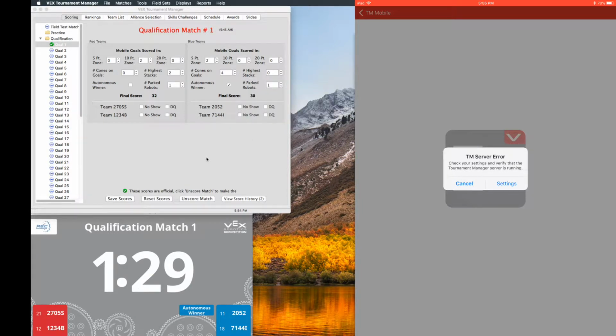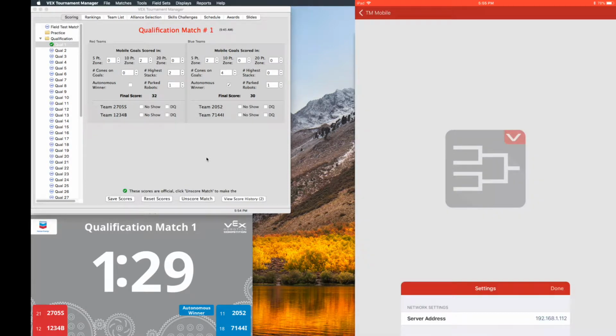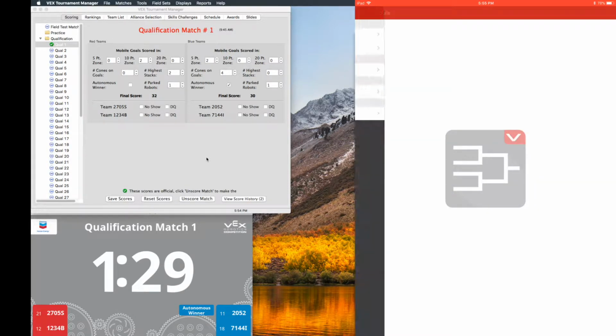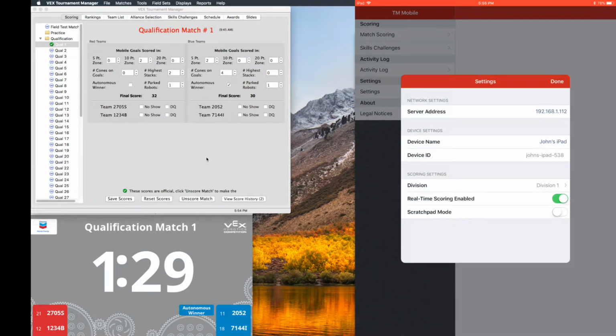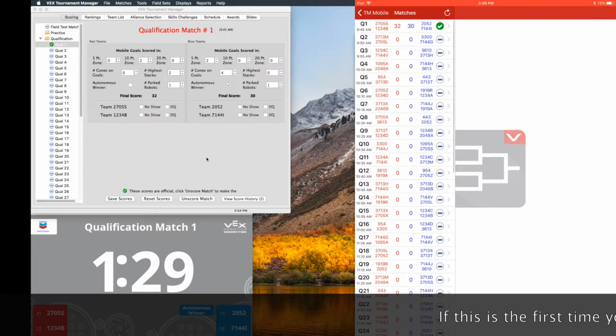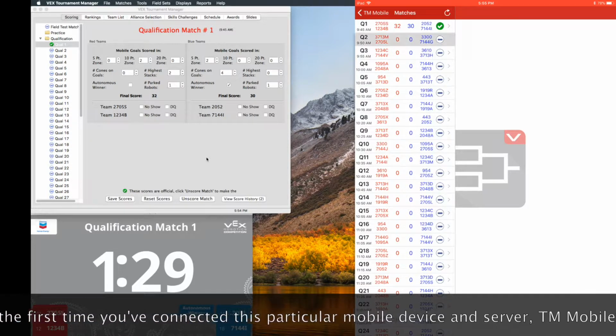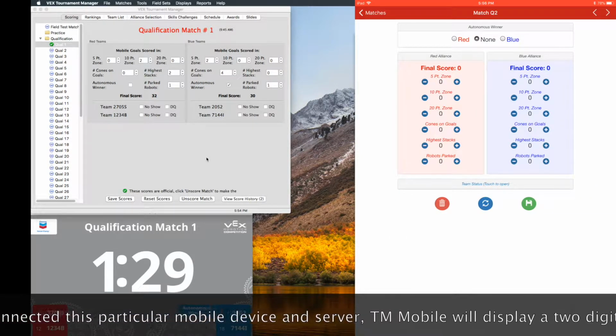And then on our device here, we're going to go into Settings and make sure that the server address is correct, and that is the IP address of this computer. And also we're going to make sure that Scratchpad mode is turned off and real-time scoring is enabled. Once we do that, we'll hit Done. And now we can see all of our list of matches here, and we can select one to score it.